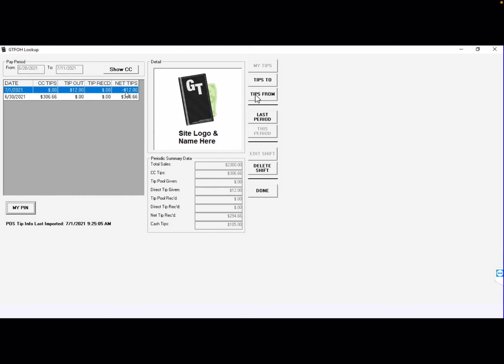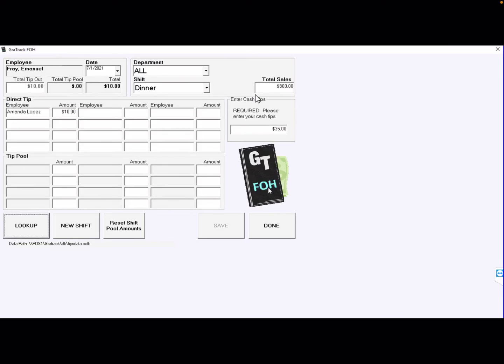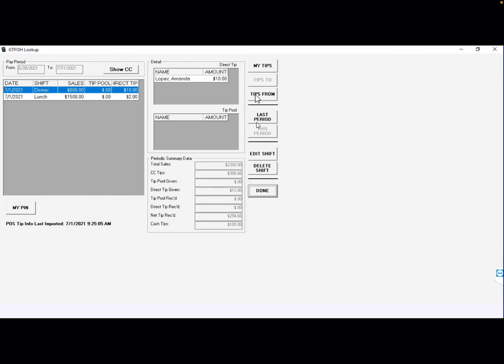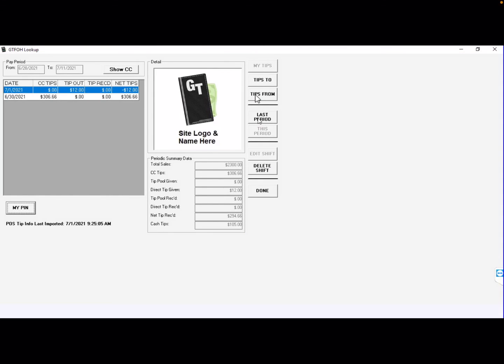So basically, the system also keeps track of the tips that you gave. So because this person wasn't working today, and I already tipped out $12, it's gonna say minus 12. But for the last period, it's gonna show up all the tips throughout the day, day by day for that last period. So super easy. To check out your tips, you go to the lookup and click my tips, and then you can switch between last pay period and this pay period.